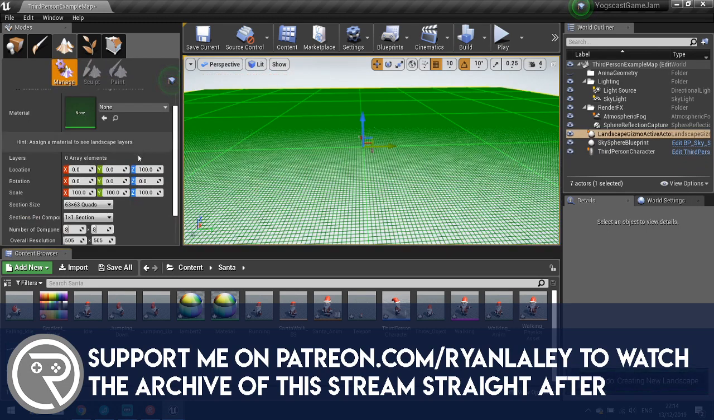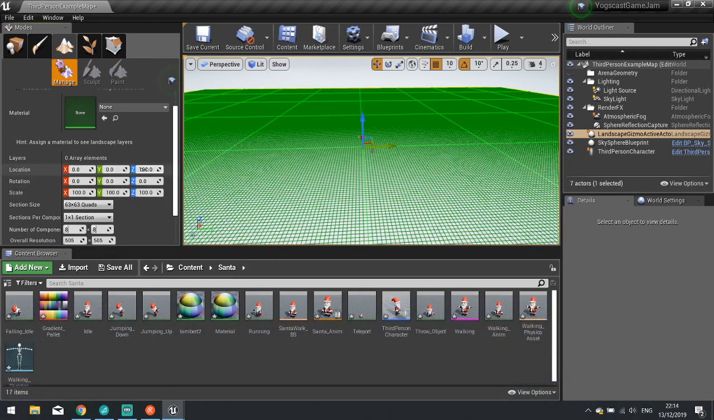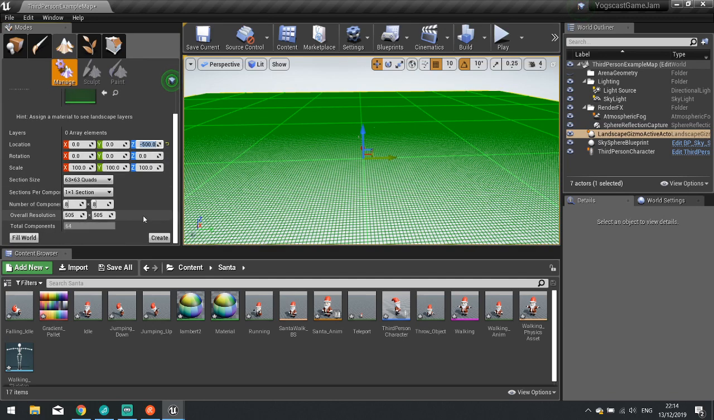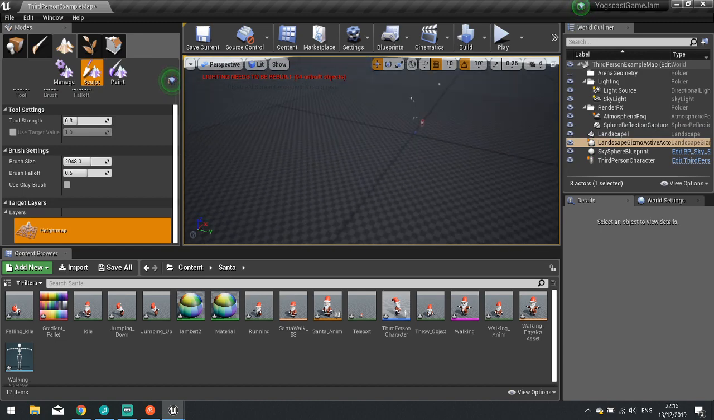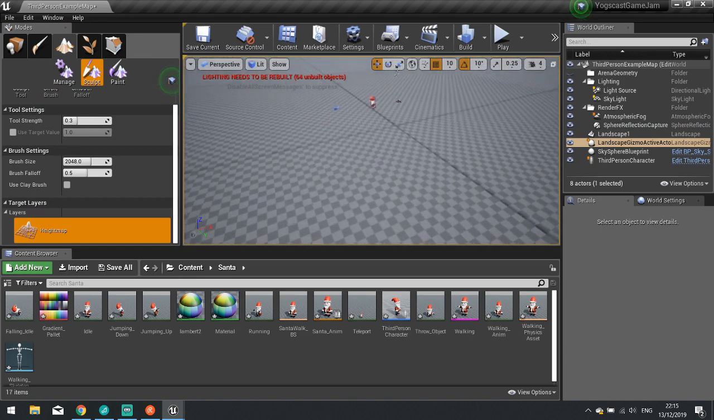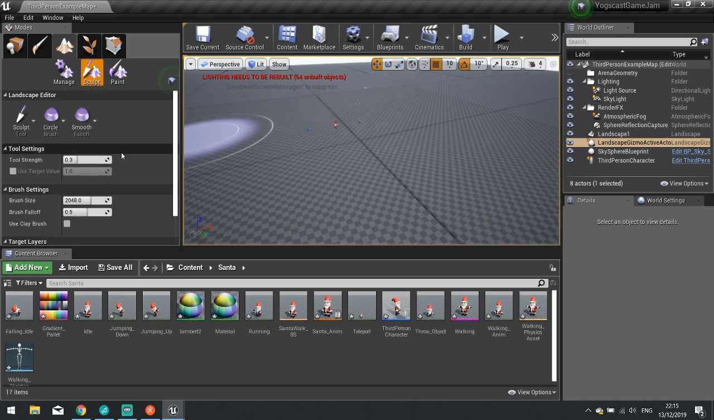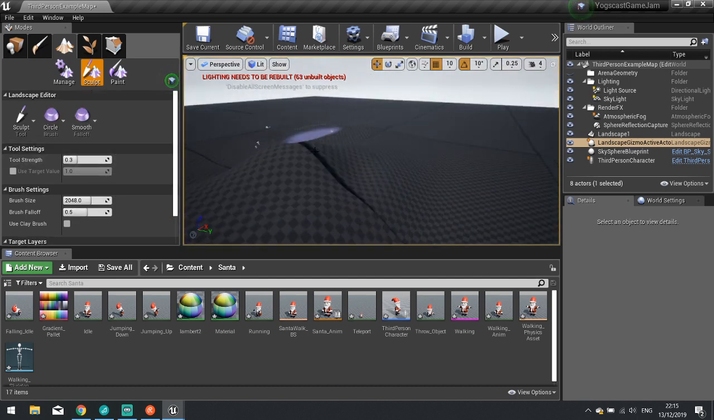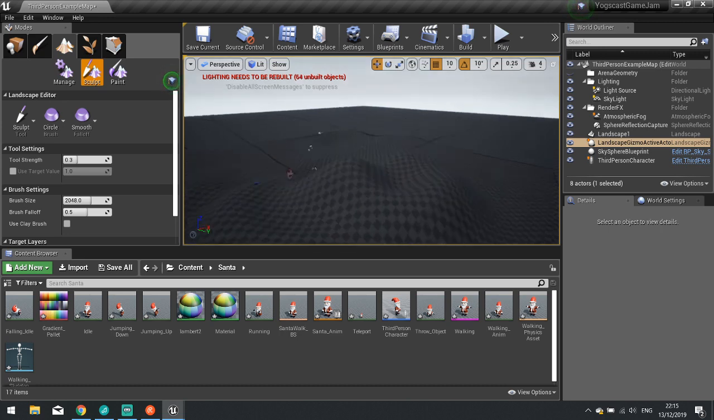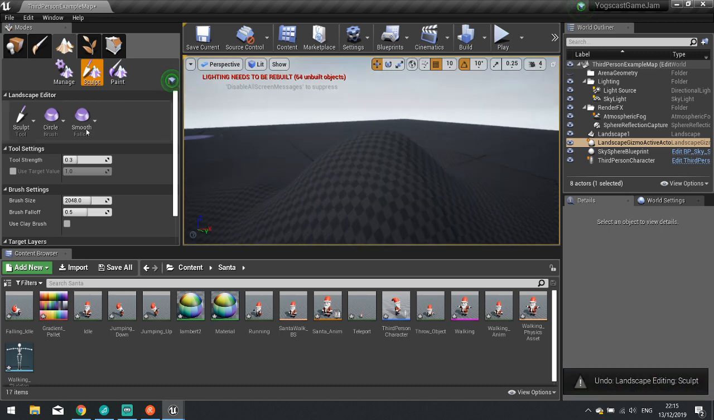Actually, don't want to do that. I want to set your location to minus 500. And click create. So now it's the seabed. So now I can raise it up and make an island. Not focused too much on structure just yet. Just want to get a basic shape. Let's go bigger.